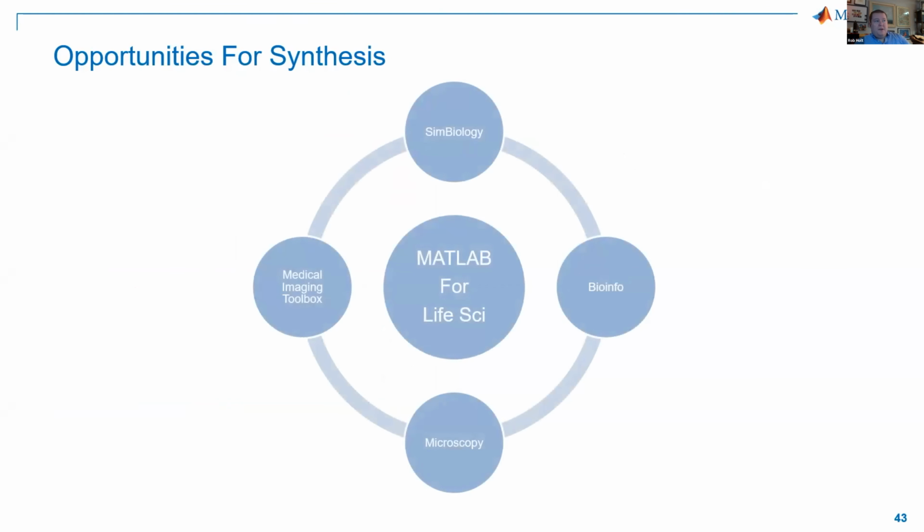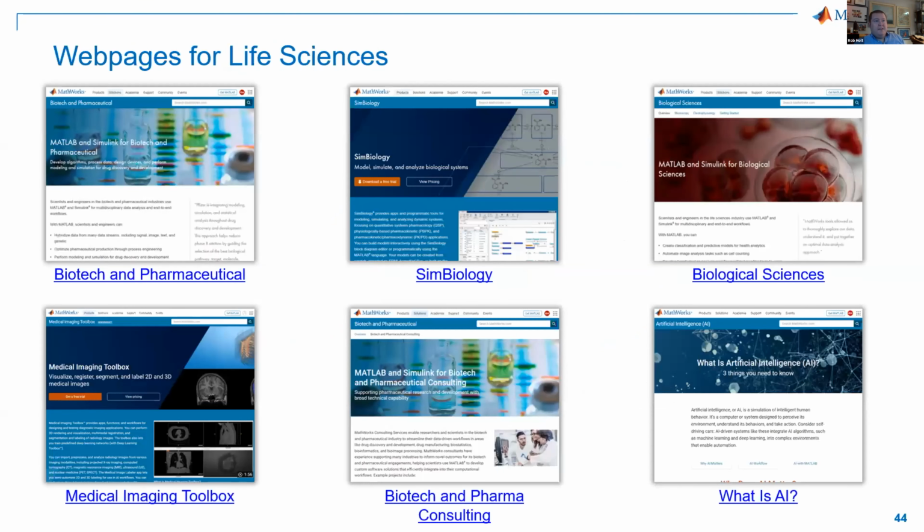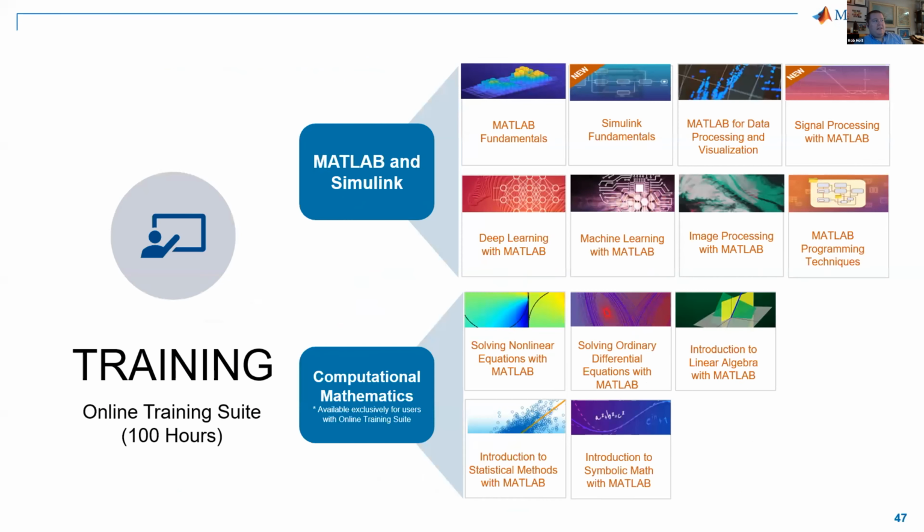We also have a pharmacology tool called SimBiology and Bioinformatics tools, which I didn't mention today. But the point is, since MATLAB supports all of these things, these different packages can start to be combined for higher level orders of analysis. We also have a lot of web pages that are relevant to the life sciences.